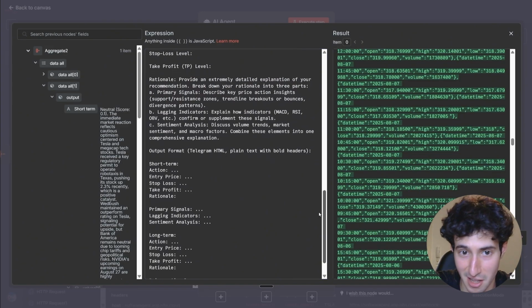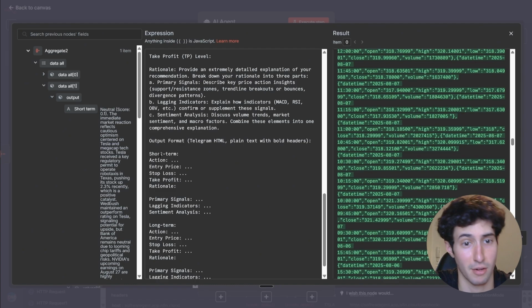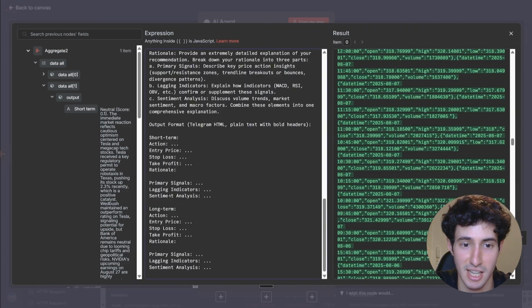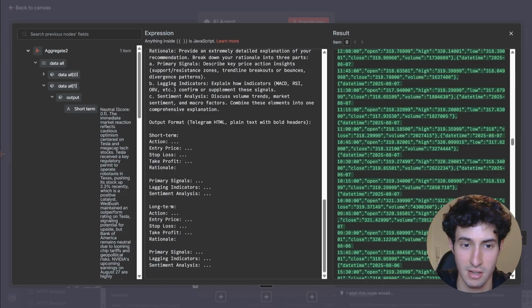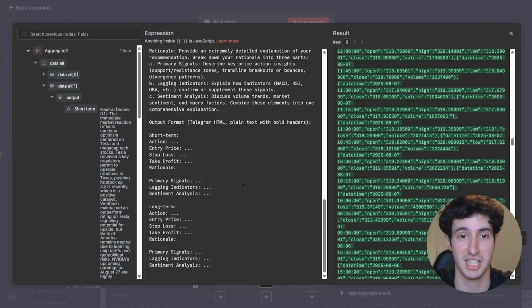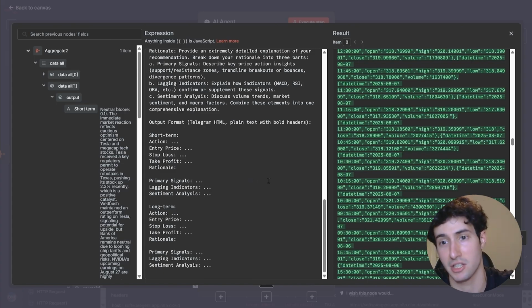And then I tell it the specific output format that I want. Short term, I want the action, entry price, stop loss, take profit and rationale, primary signals, lagging indicators and sentiment analysis, since I want a pretty detailed explanation. And then I say the exact same things for the long term. And now guys that we're done with this prompt, you can screenshot this, give it over to ChatGPT, it's going to give you the text.